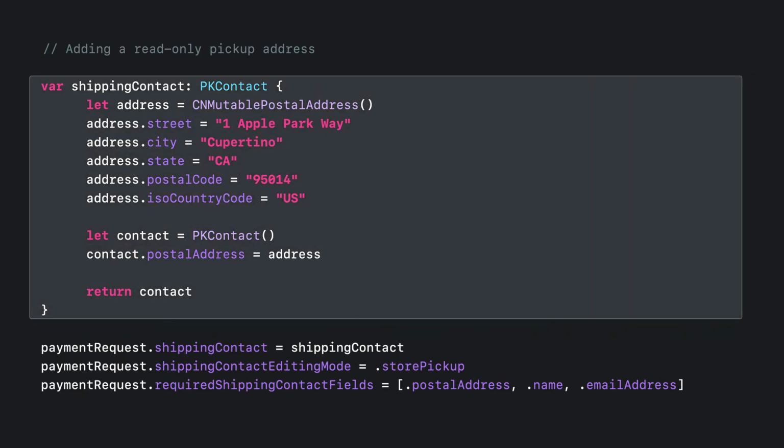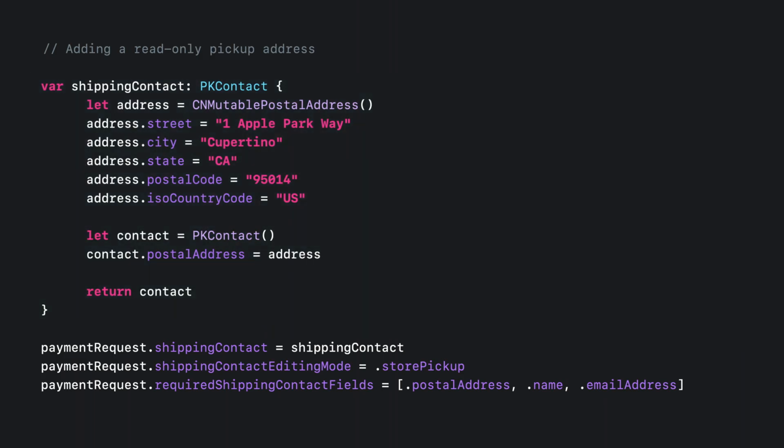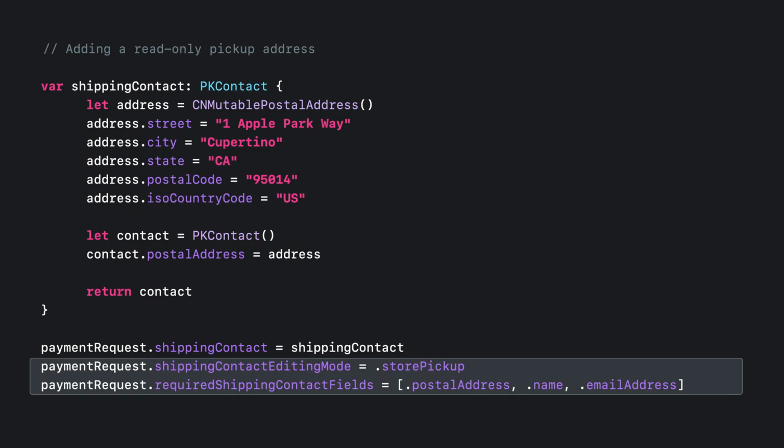In this example, we've created a postal address as a CNMutablePostalAddress, so we can set all the address components that we need. You can now add the shipping contact to the payment request. Finally, we declare the editing mode and specify the required shipping fields. The address fields included in the PKContact will be presented to the user as read-only. In this example, we've provided a pickup postal address, which the user won't be able to edit.